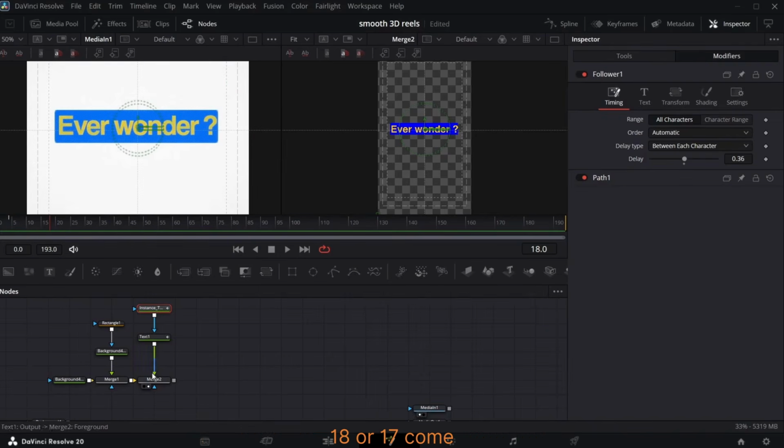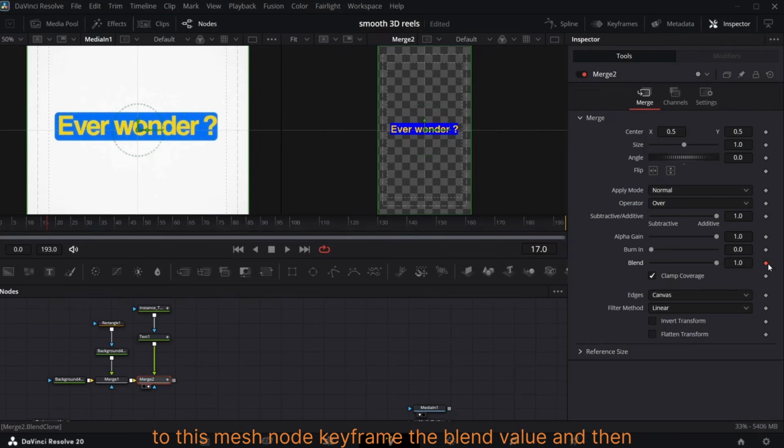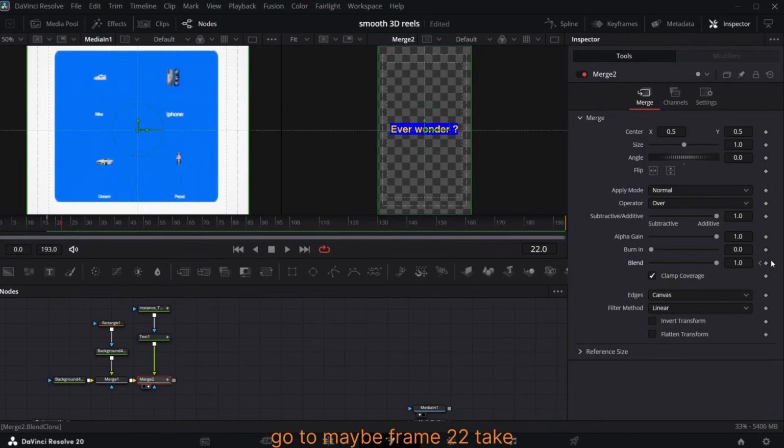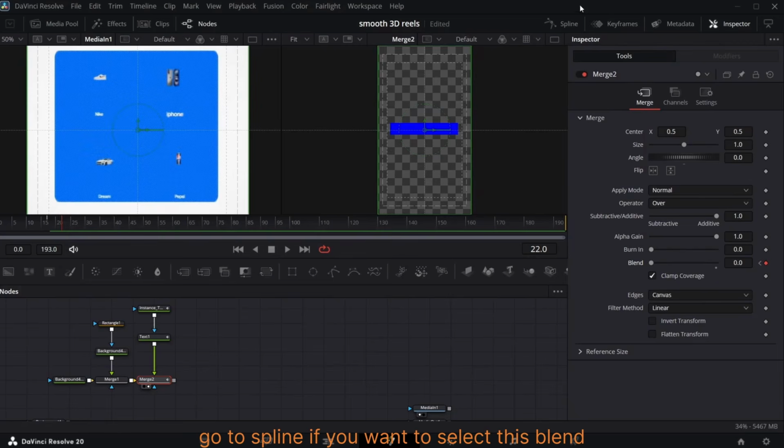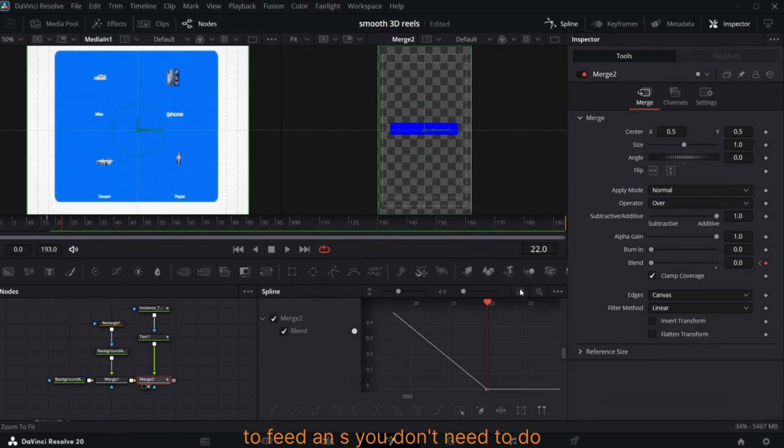Now go to frame 18 or 17, come to this mesh node, keyframe the blend value, and then go to maybe frame 22, take the blend value down to 0 so that it disappears like that. Yes, you can go to spline if you want. Just select this blend, zoom to fit and S. You don't need to do that.